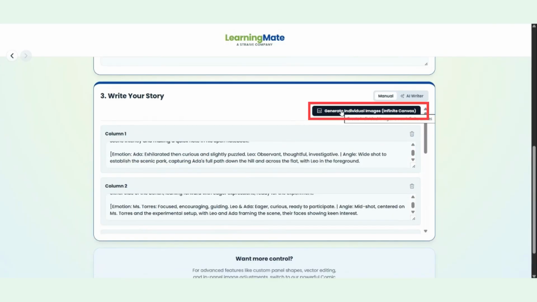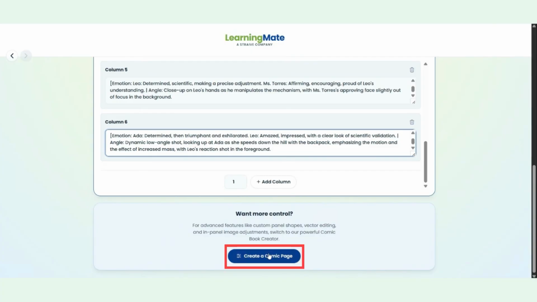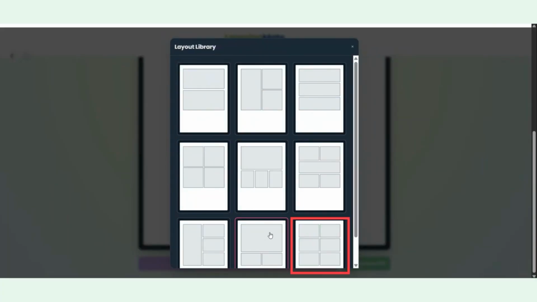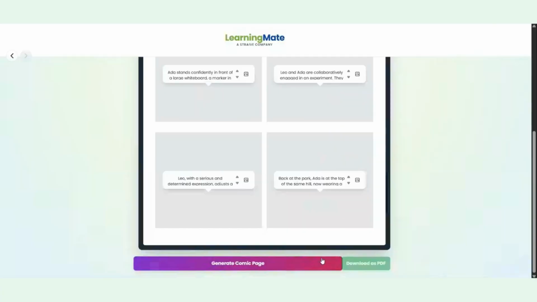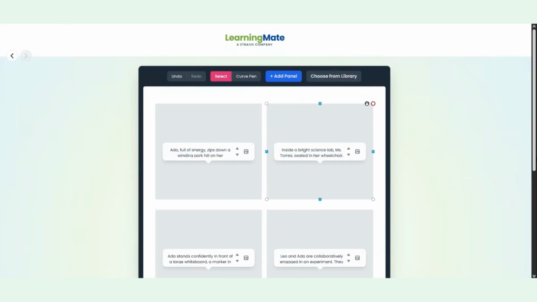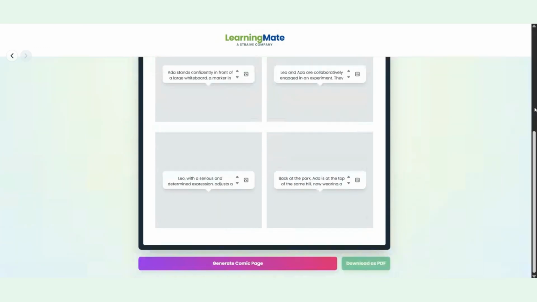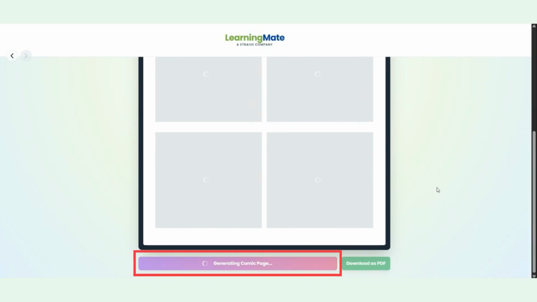Now, it's time to generate images for our comic. We can either create an entire comic page all at once, or generate individual images for selected panels. For the comic page, choose from the layout library, ensuring the storyboard populates the panels accordingly. If adjustments are needed, each prompt is editable. After we've finalized everything, clicking Generate Comic Page will initiate the comic generation process, which may take a moment.